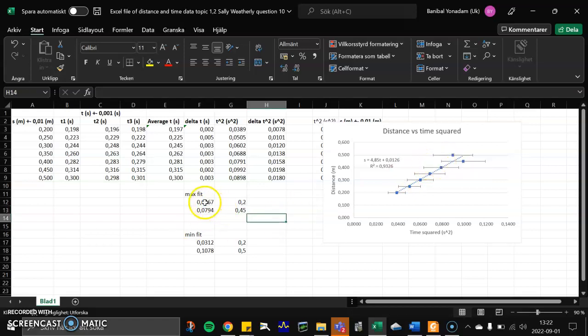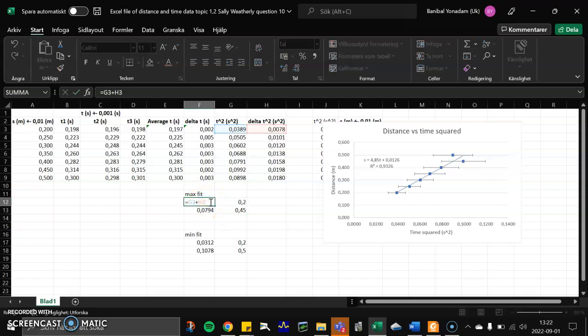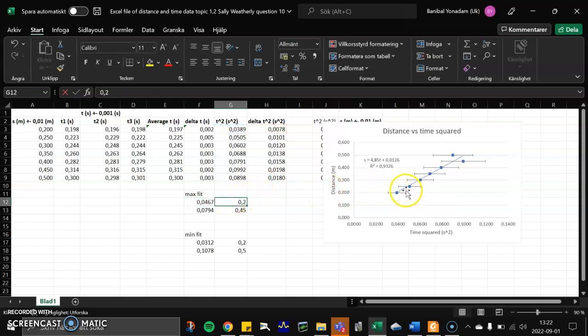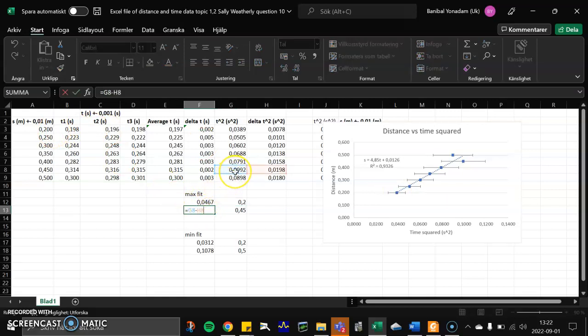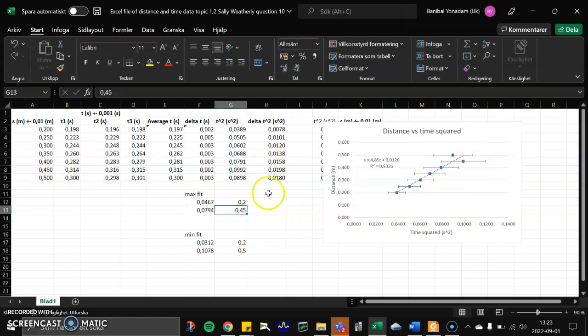To see how I created these, that one has the formula, the first t-squared value plus the uncertainty. That will take me here. And it has the y-coordinate 0.2, same y-coordinate as the first value, 0.2. That one has the formula, the second to last t-squared value minus the uncertainty, because that's going to take me from here to here. And then the y-coordinate 0.450.